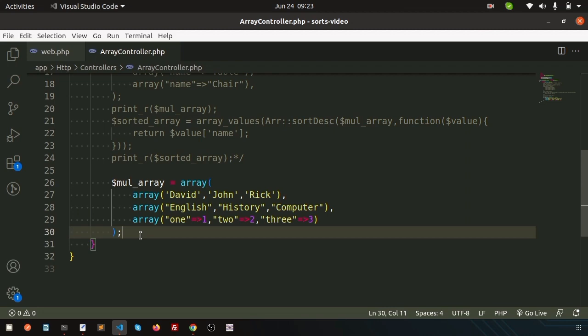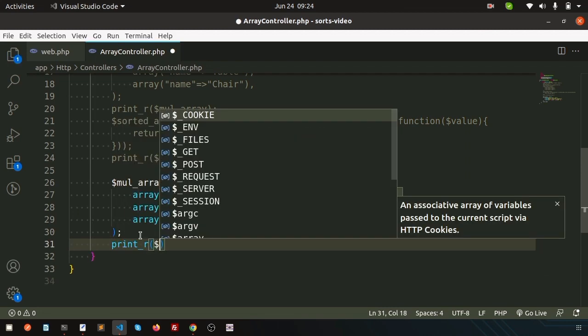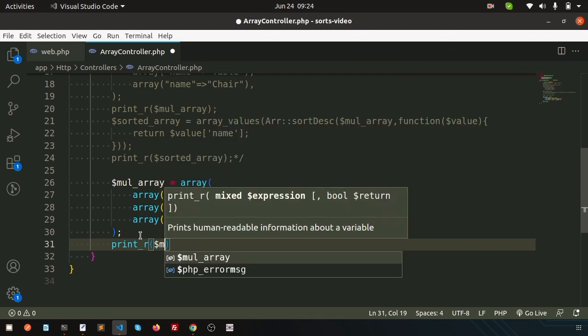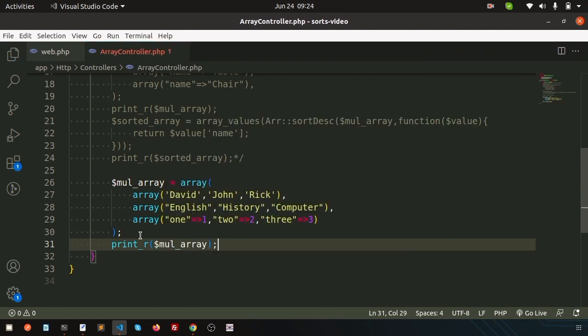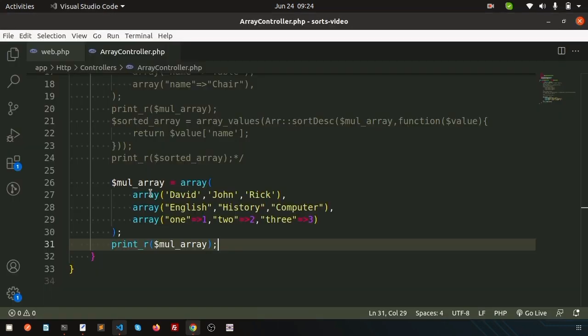So let's print that thing. First see how it's appearing. Just write here multi-dimensional array, and let's refresh. So this is the array, and inside the array we have an array, and inside that array we have 3 elements. I want to sort each and everything recursively from that multi-dimensional array. So how can we do this?